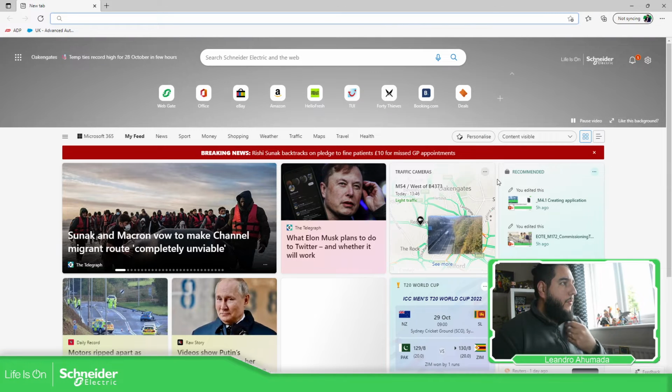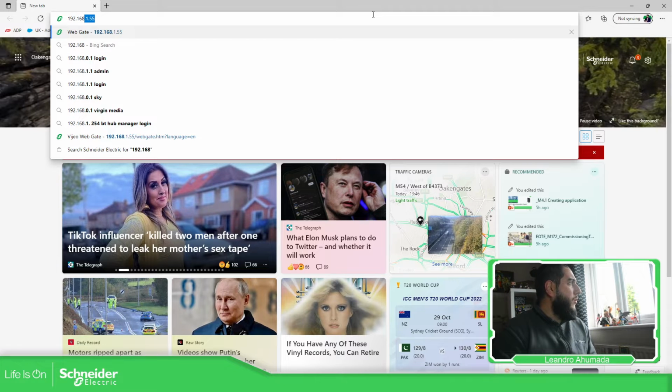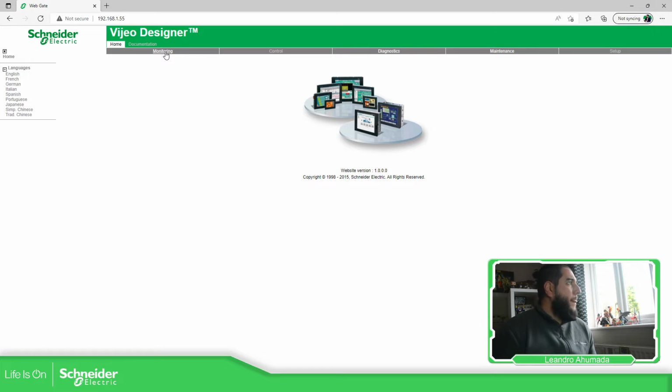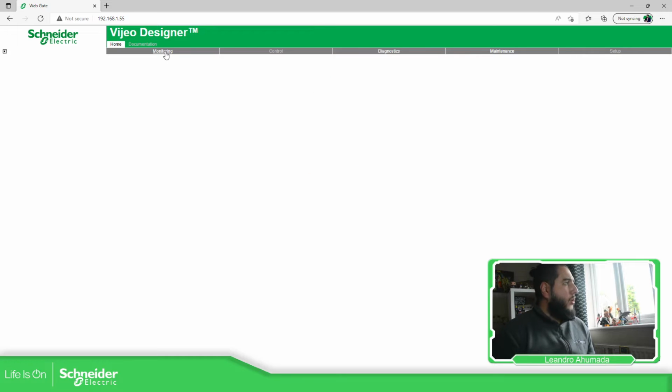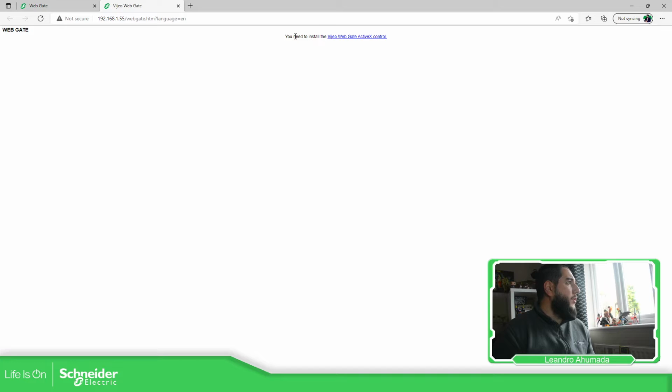So as soon as we open the Microsoft Edge, we should be able to type the IP address 155. So here we are able to communicate. Now, this is not going to work. Okay. So I'm going to show you what will be the behavior. So new window, and we have this control activates. Okay. We already have this.